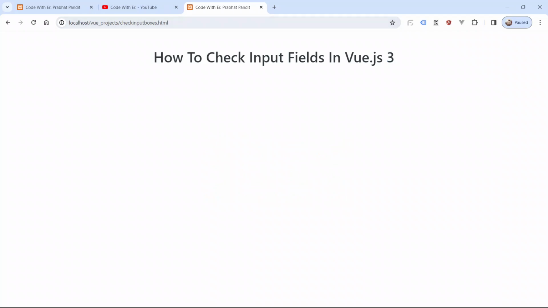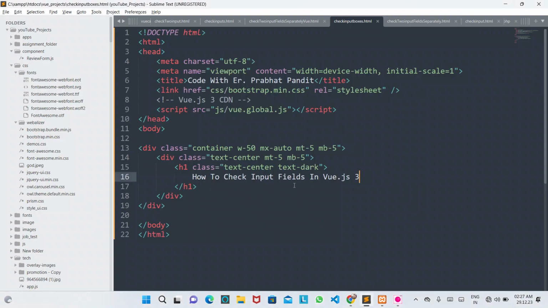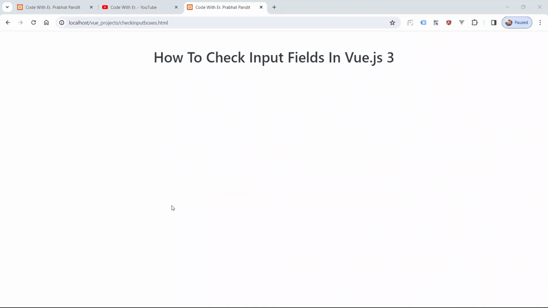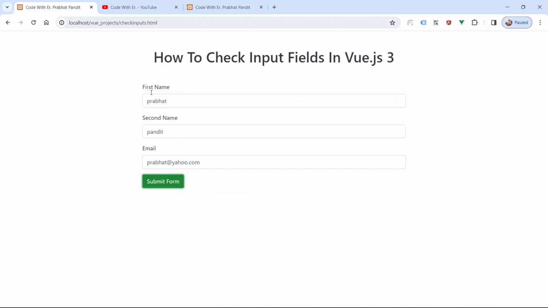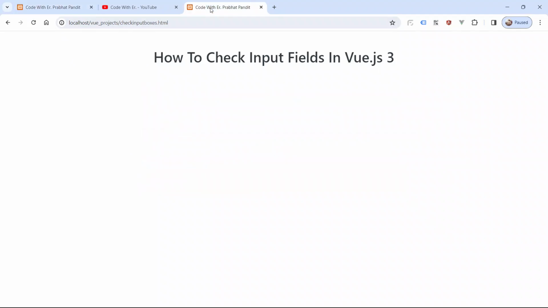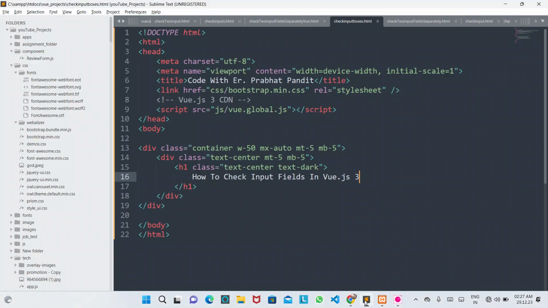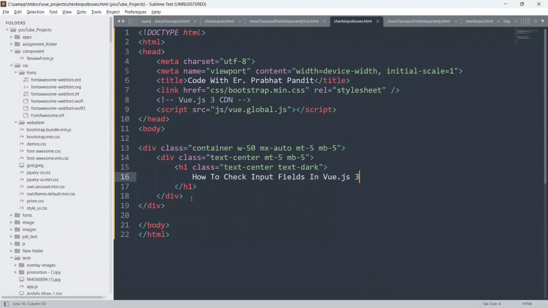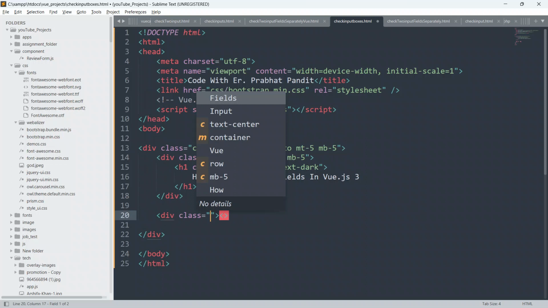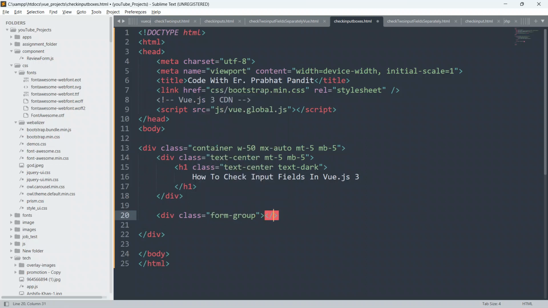So again go to the code. Now we are gonna create this form, this form with the input boxes. Just go back to the code again, and below this div I'm gonna create another div. Give the class also as form-group, and close this div.